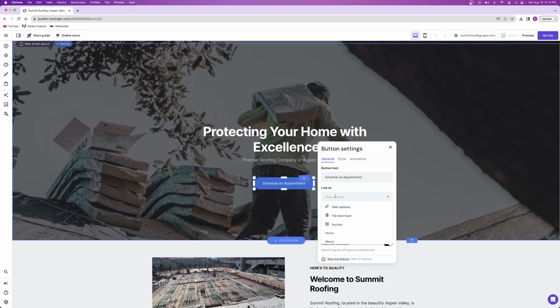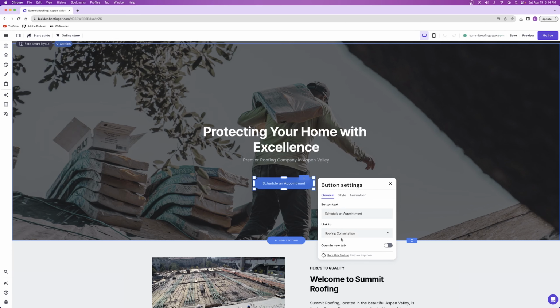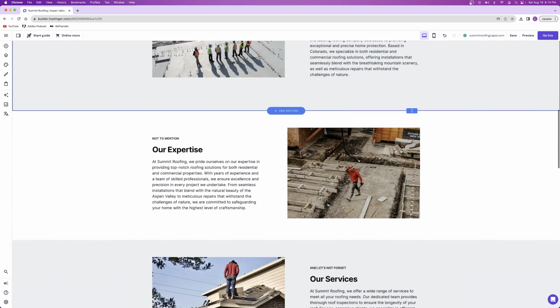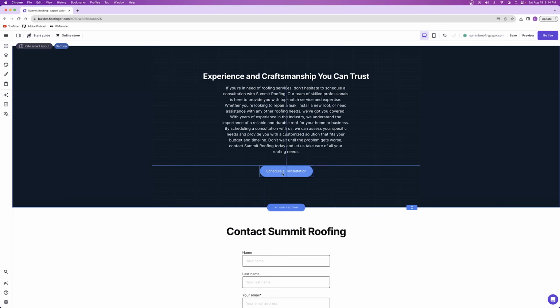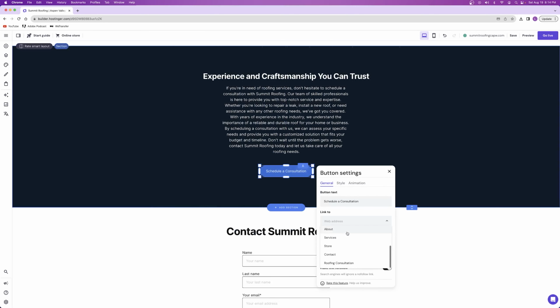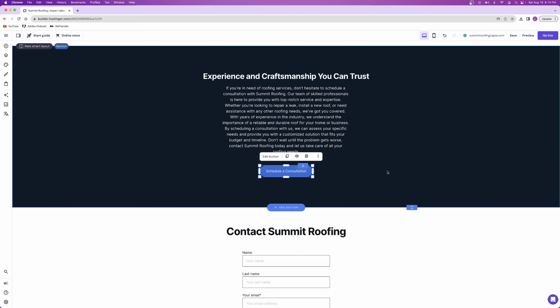So instead of a web address where we would put in a URL, as you can see, we're literally just going to scroll on down and you can see the product that I built, roofing consultation. That's it. Done. So let's go ahead and close out of that. Let's do the same to the one that's down below. So schedule a consultation, and we're going to change this to roofing consultation. That is literally all you have to do.